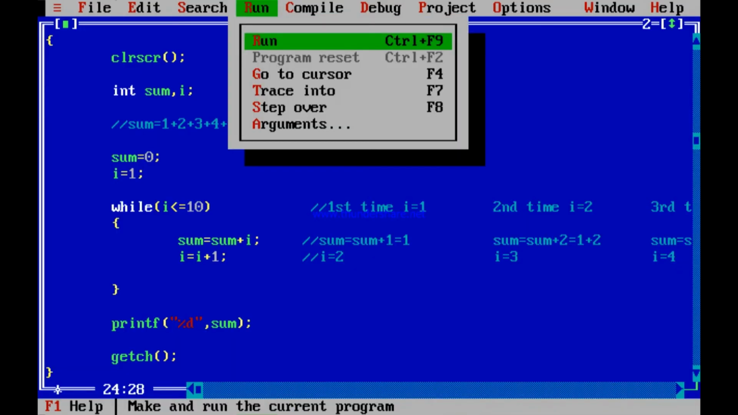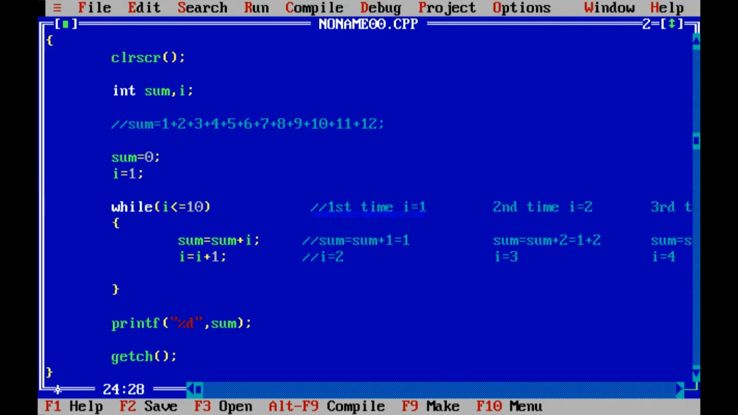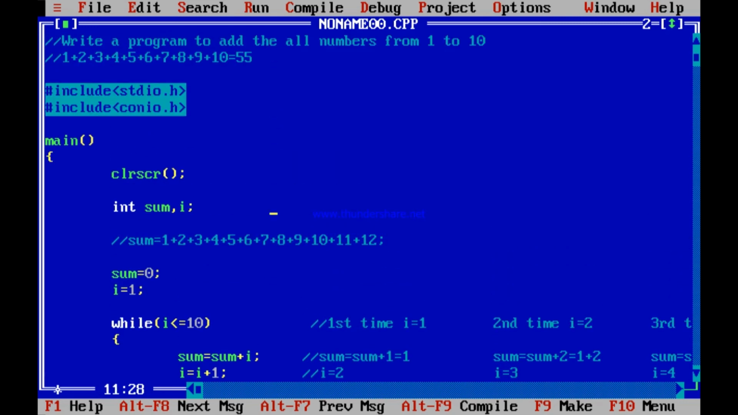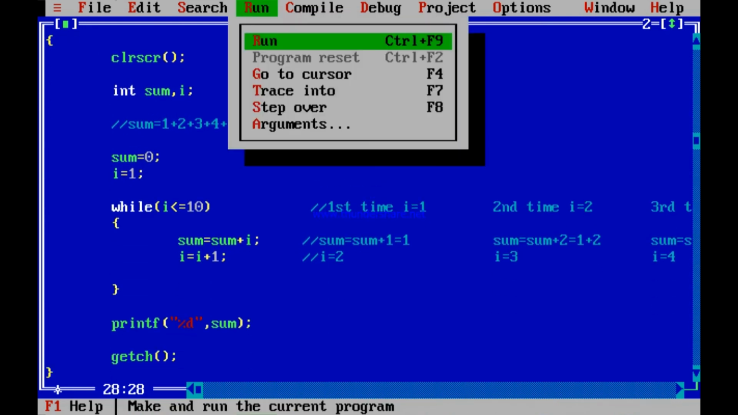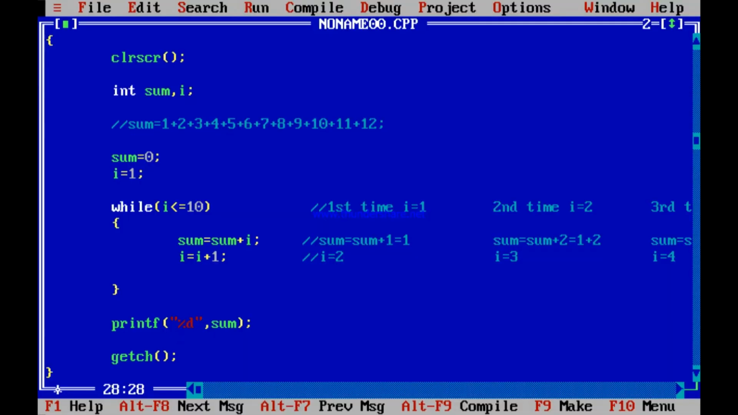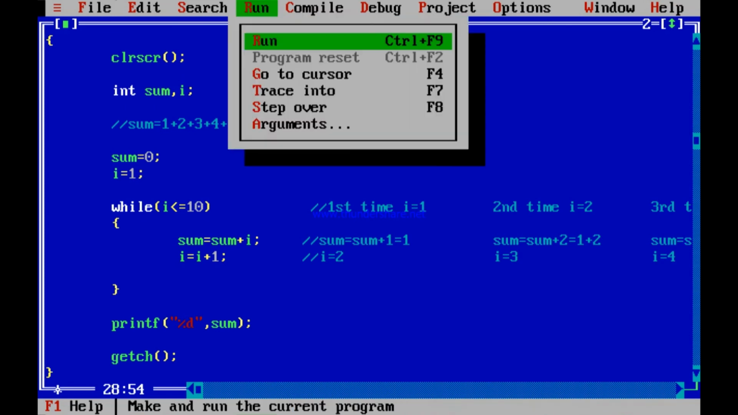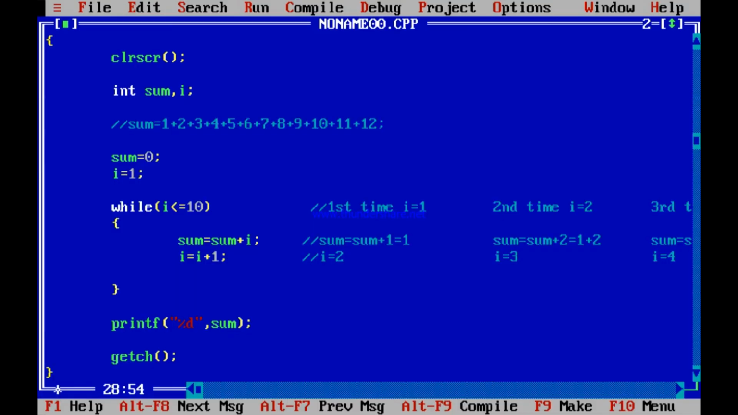Run again, say up to 12. Alt enter. What happened? Oh, I did not use the clear screen maybe. What mistake did I do? Alt enter, see 55. If I make it 1 to 12, 55 plus 11 is 66, plus 12 is 78. The answer should be 78. Oh, I did not change the 12, did I? I had written 12 there, but I had not changed it from 10 to 12, so it had computed up to 10 only. Now it will be 78.